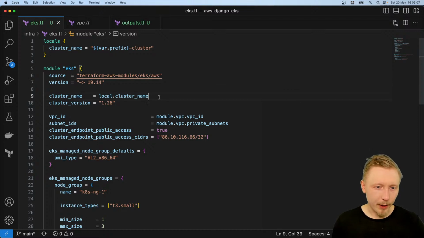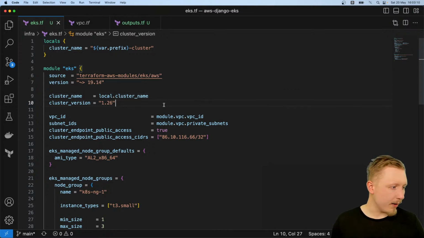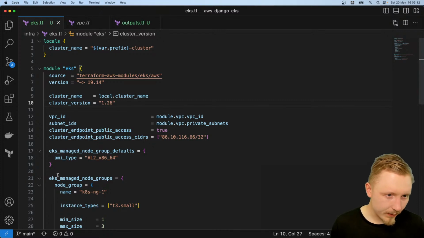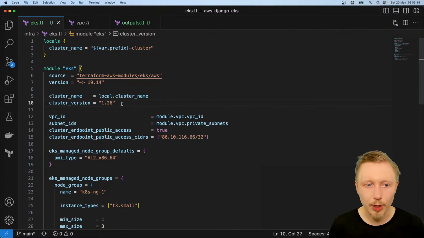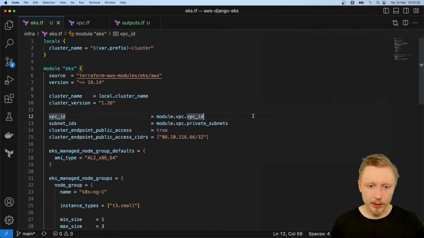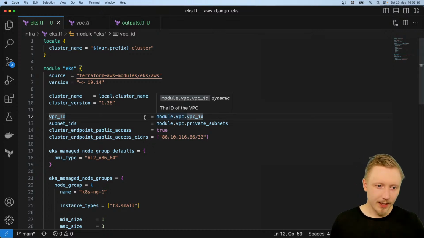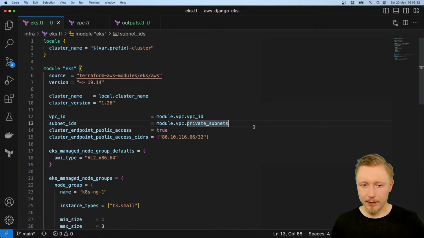Then we're setting the name of the cluster here, and then the version. The version of the cluster is 1.26. That's the latest version of Kubernetes that is available at the time, or at least the latest version that's supported by EKS. Then you have the VPC, which links to the ID of the VPC we created inside vpc.tf. And then we have the subnets of that VPC. So we're assigning the private subnets because we only need access via our private subnets from Kubernetes.